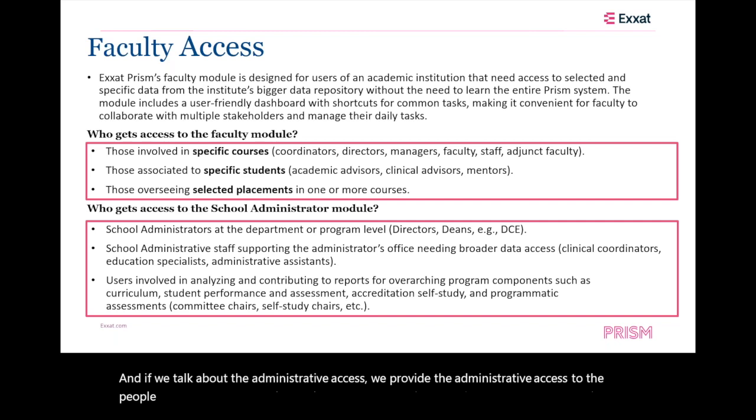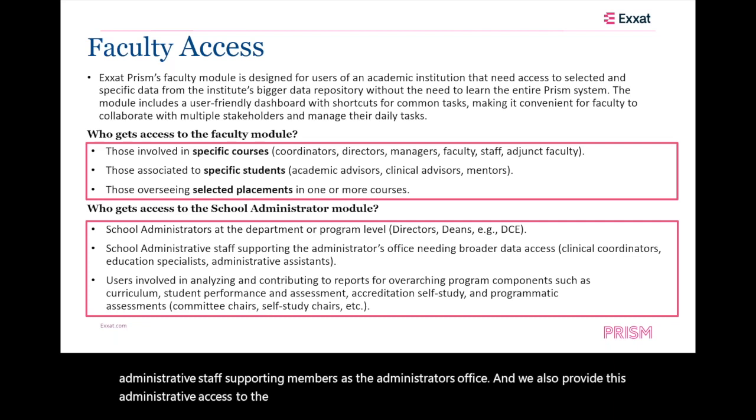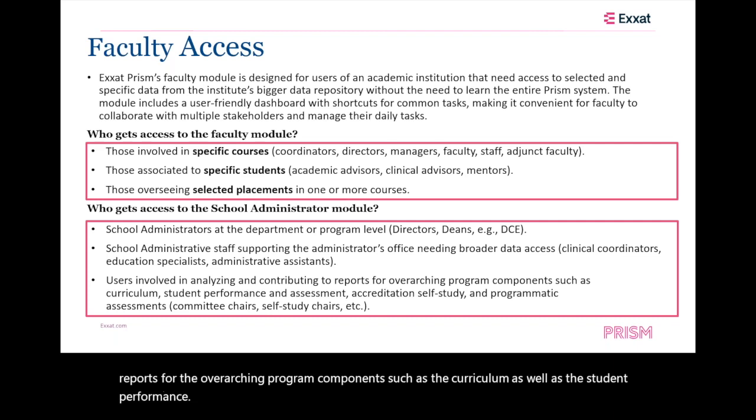And for the administrative access, we provide it to the people who are school administrators at the department or the program level, or the school administrative staff supporting members such as the administrator's office. We also provide this administrative access to the people who are involved in analyzing and contributing to the reports for the overarching program components, such as the curriculum as well as the student performance and assessments.